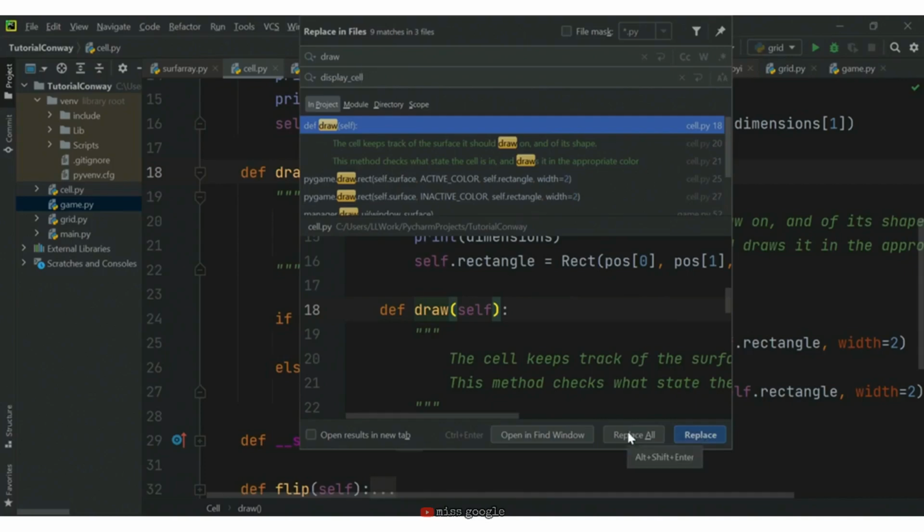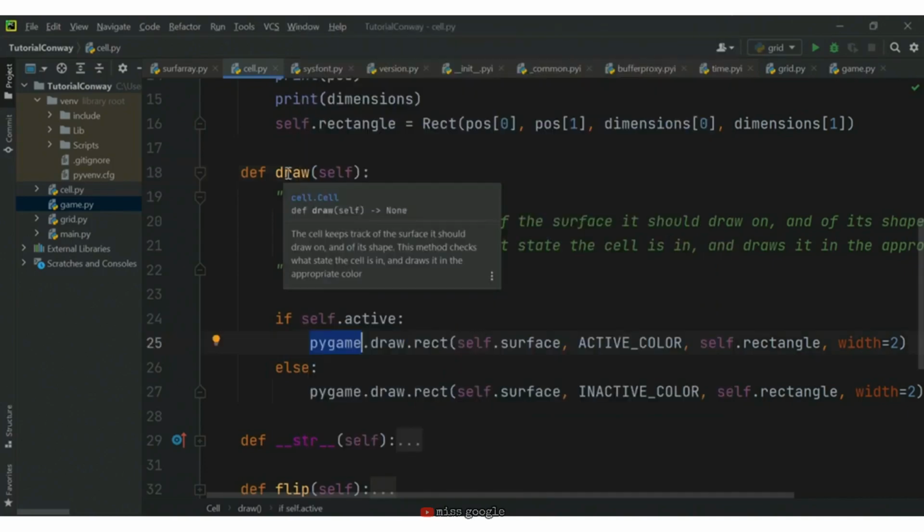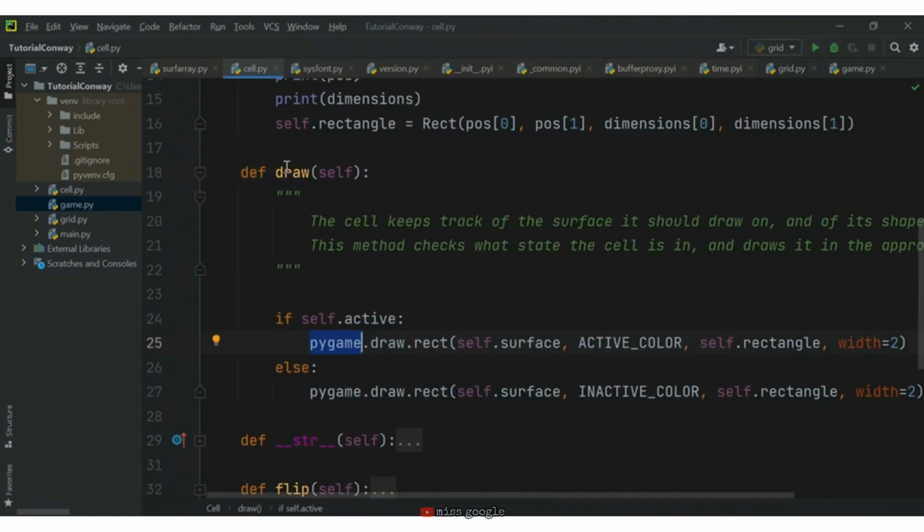Now, pause for a second and think about this. Is replace all a good move here? Well, you may have noticed that draw is used in very different contexts. We've defined a draw function here. We've defined another one in grid. There is this other draw here that we don't really know much about yet. And so replacing all of them with a new term would not necessarily be helpful. It might actually break some things. If this becomes display cell, who knows if this Pygame thing, whatever it is, supports that.